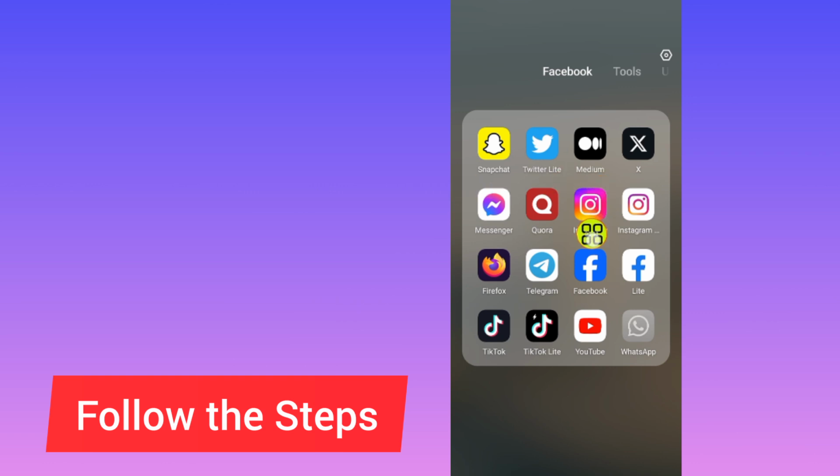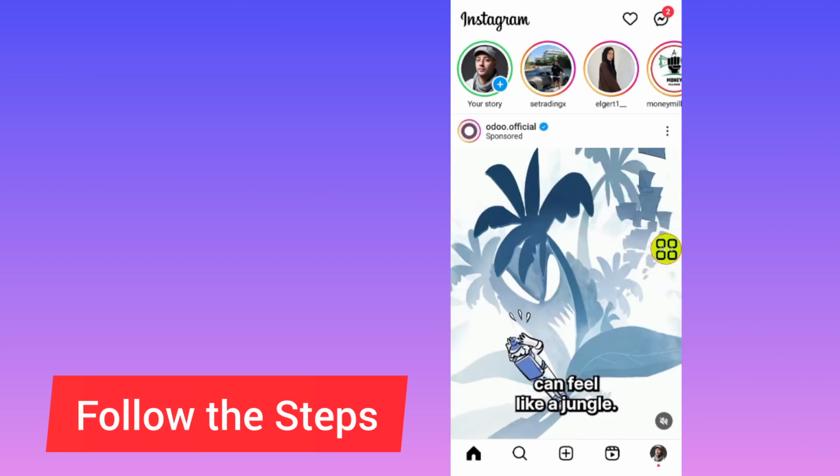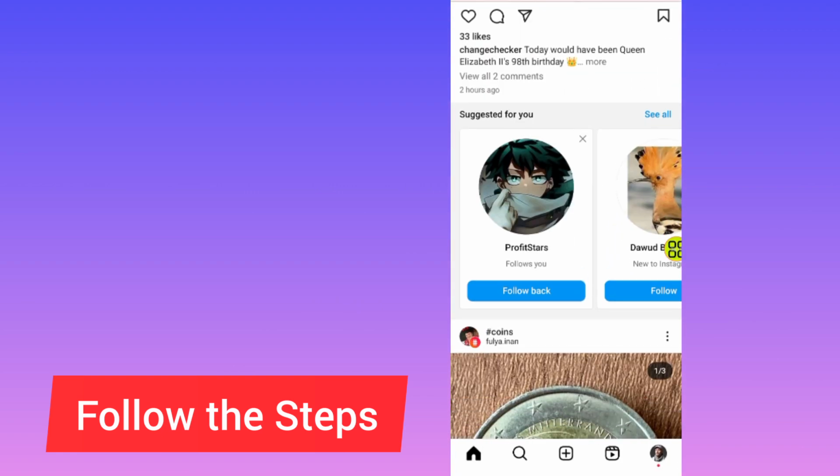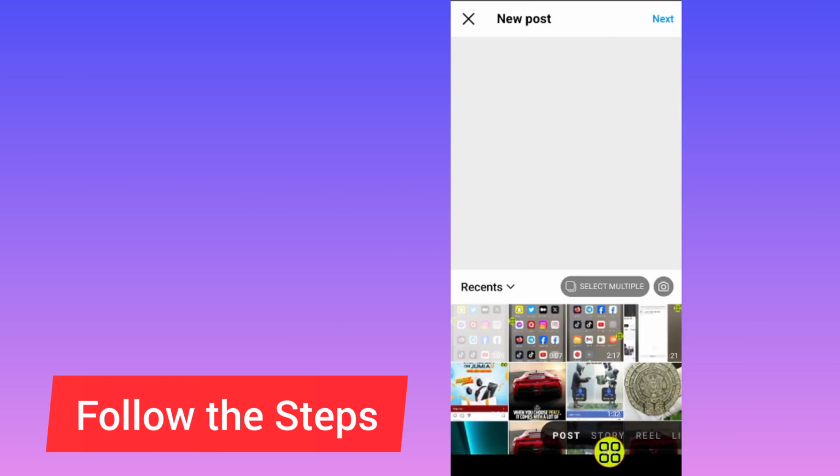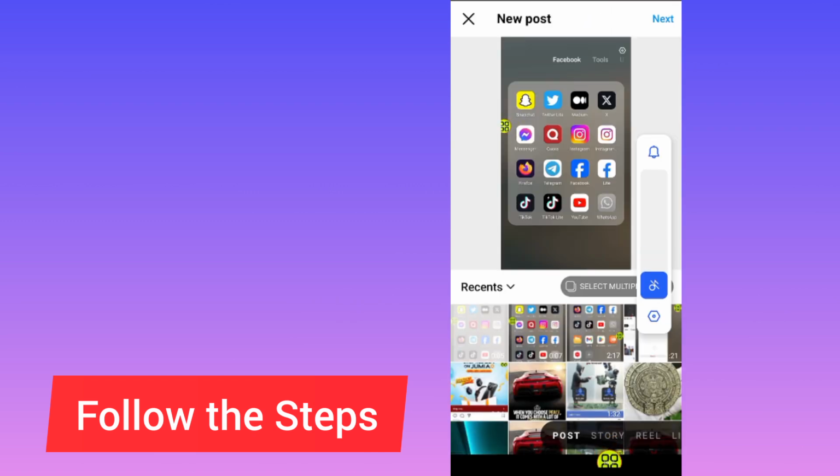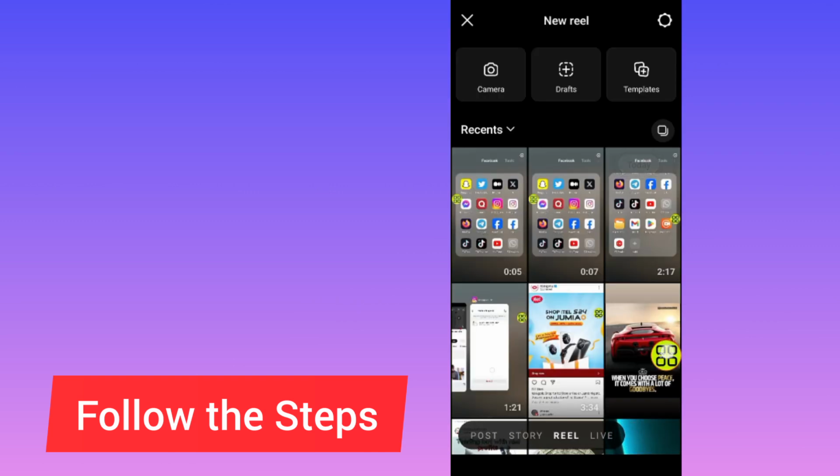First of all, go and open your Instagram app like this. After you open your Instagram app, all you have to do now is tap on this plus button. By default, if you tap on this plus button, it will give you an option to post. So just tap on this reel section. As you can see now, swipe it to this reel. After you tap on this reel, it will allow you to upload reels.